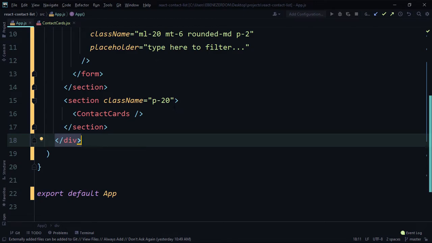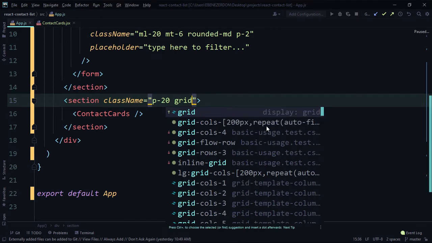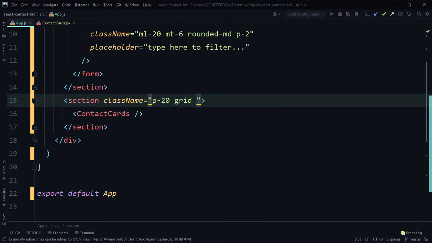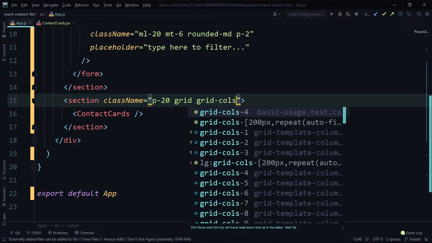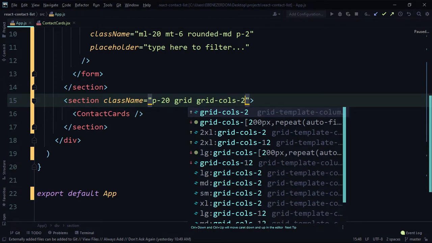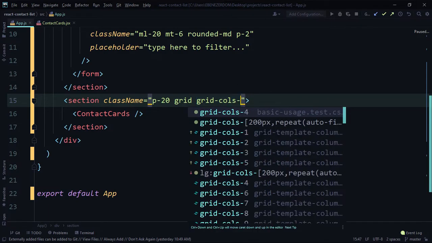To use grids for this second section, what we need to do is apply the grid class to the section. The grid class is from Tailwind CSS. That's the same thing as display: grid in CSS. The next thing we're going to do is specify the number of columns for our grid. We can do that with grid-cols, for columns. If we want 2 columns, that's grid-cols-2, 3 columns, grid-cols-3, 4, 5, and so on. Right now we want 4.